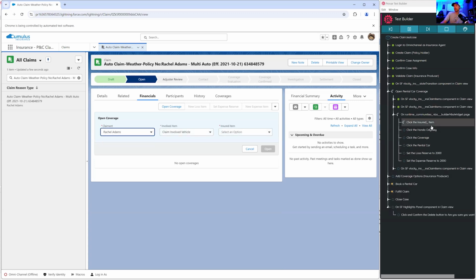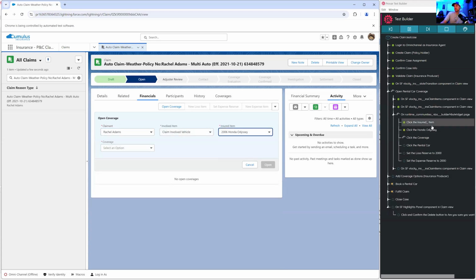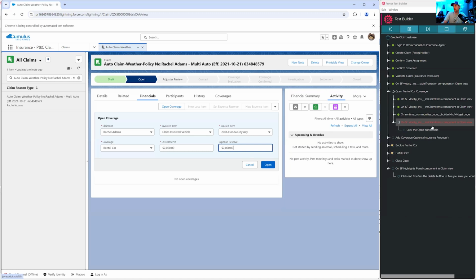And we'll set the insured item here to be the vehicle that we selected. We're going to set the coverage to a rental car, and then our maximum loss reserve for that coverage is $2,000. So we'll just set it to that there, and then we'll click the open to open up this coverage for this particular claim.